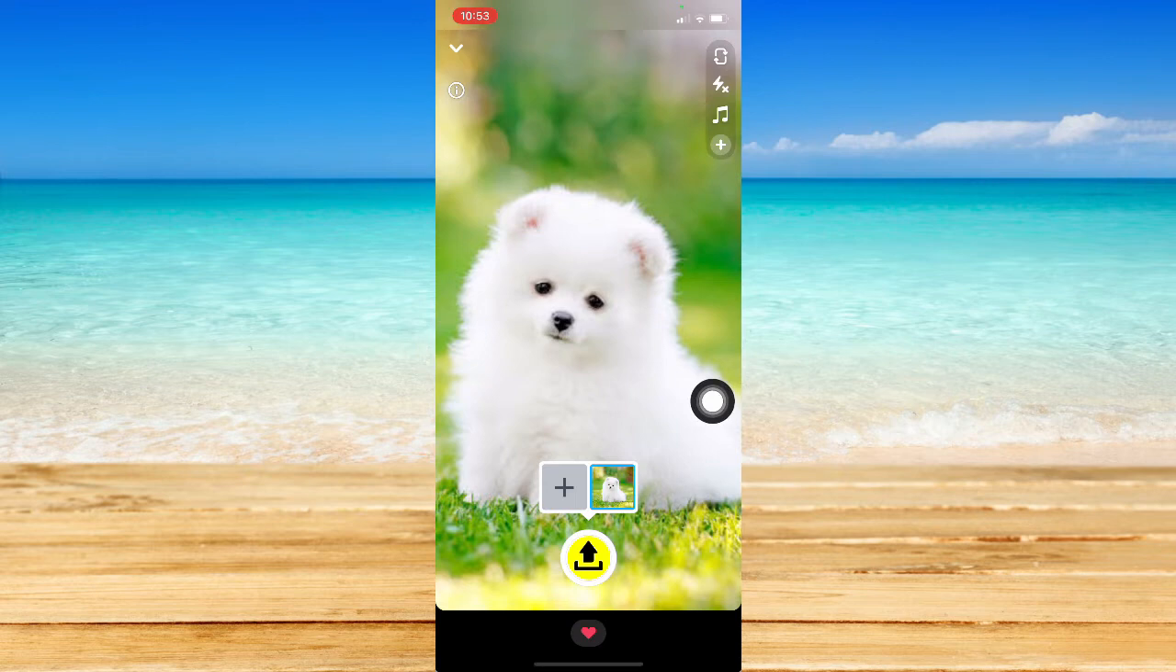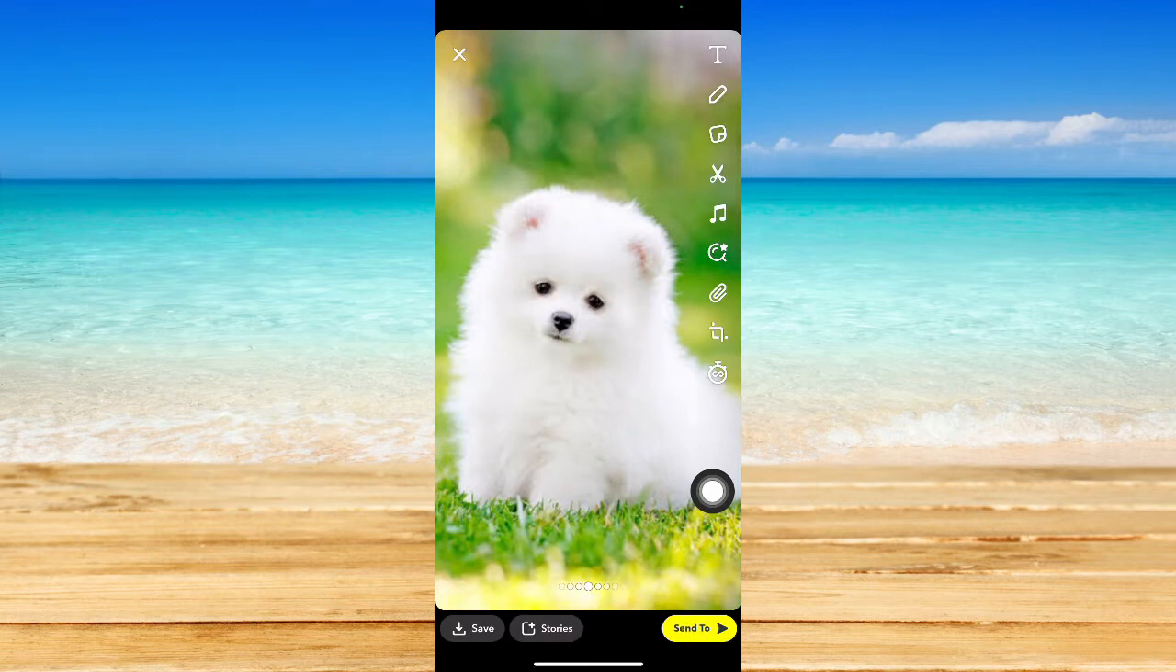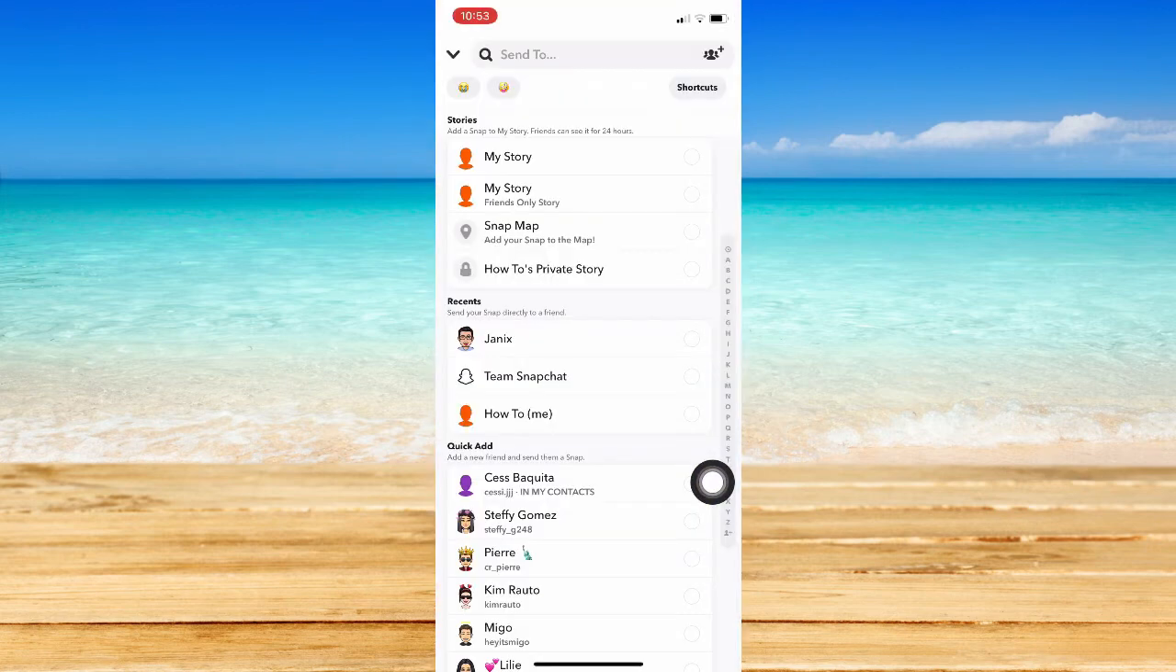Now take a screenshot or a capture of that photo, and then, as you can see, it looks like a snap right here. Now you may click on send to found on the lower right corner of the screen, and then you may choose the recipient of your photo that has been sent as a snap. So choose your recipient and then send it.